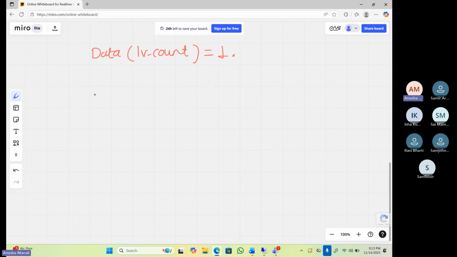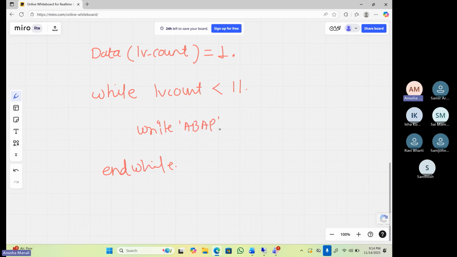Okay, now I write here WHILE LV_COUNT less than 11. And here I write ENDWHILE. And right here the statement WRITE 'ABAP'. Okay, so whenever this condition becomes false, this loop stops working.